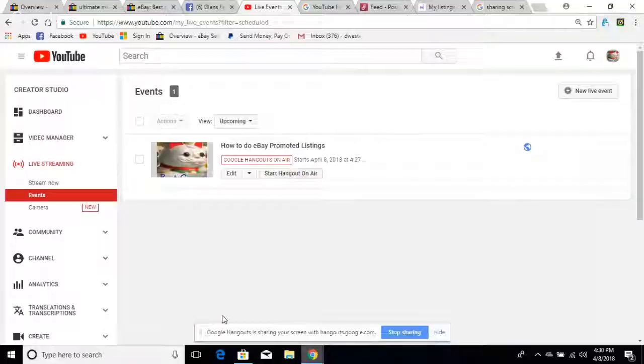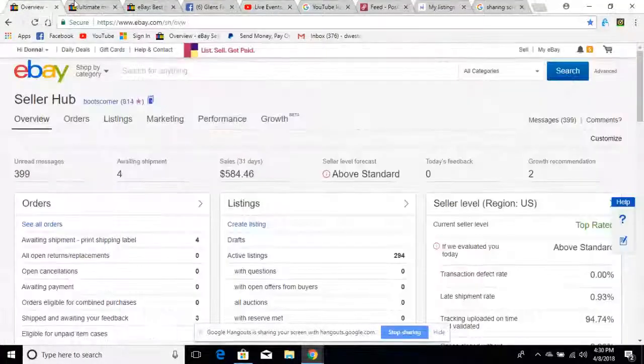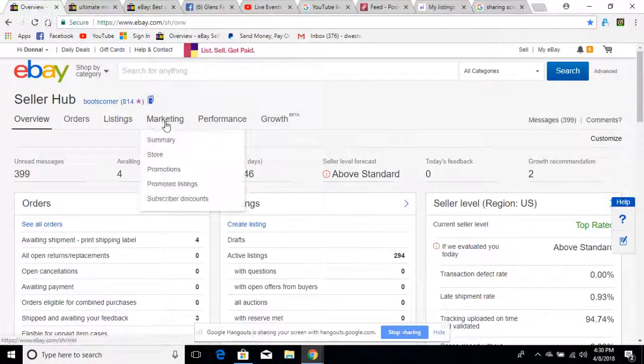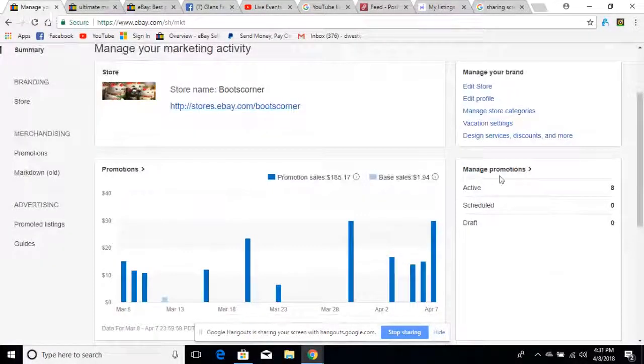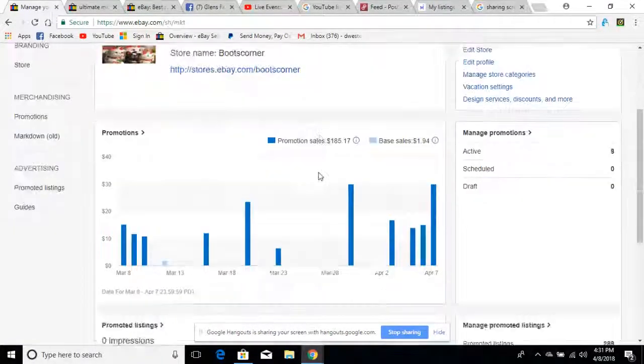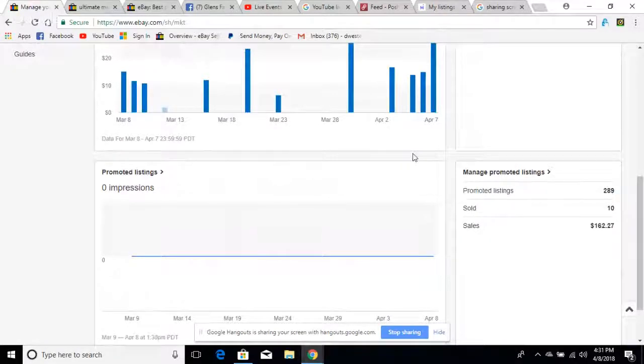Let's do it this way. And if you have a store, I believe you have to have a store in order to do this. Go to marketing, and I usually click on summary. And this brings you to the summary screen. If you scroll down, you see manage promotions. That's something different. That's not promoted listings. You want to scroll down farther, and you come to manage promoted listings. And we're going to click on that.